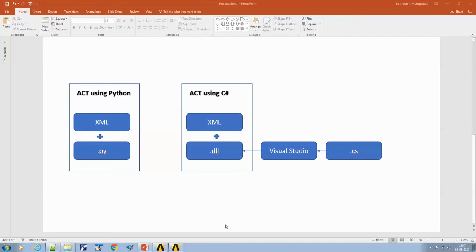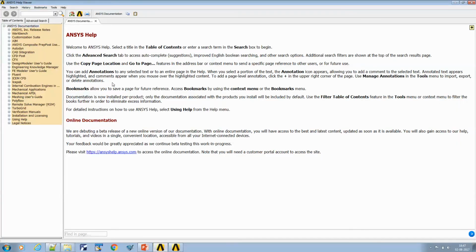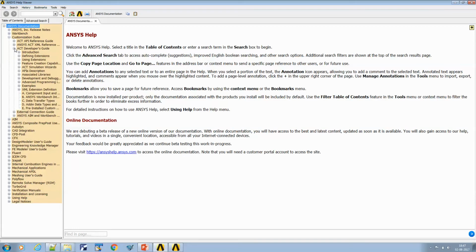So there are many ways apart from Python to create an ACT app. Let's look at what are the different ways to customize. Help documentation is always a good place to get started. Let's go to the customization suite reference, the ACT developer's guide.